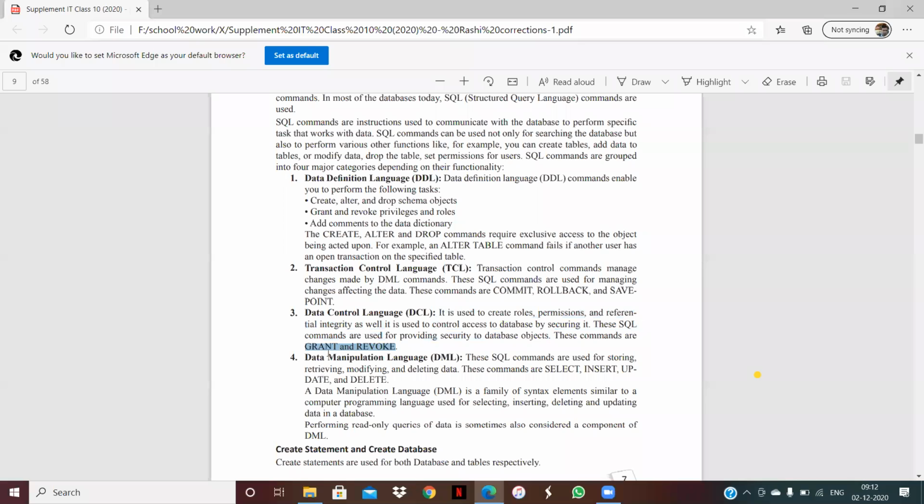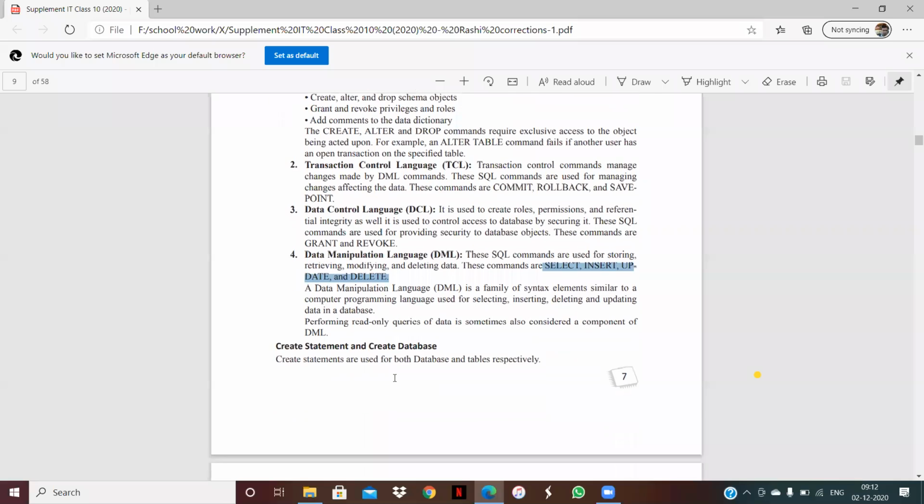Next command is DML. DML stands for data manipulation language. In this, we can directly communicate with the table. And what kind of operations can we perform? We can perform select, insert, update and delete. These four commands come under the category of DML.